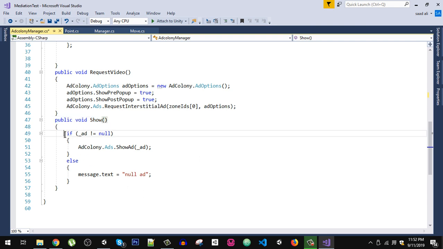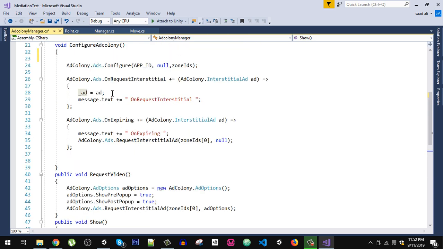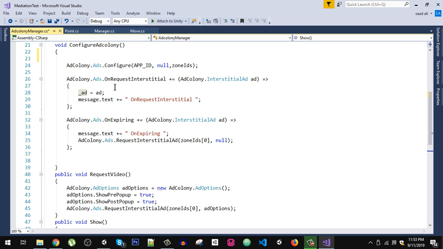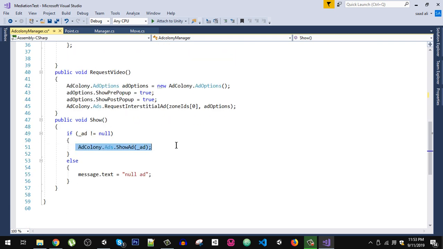So let's see what we have right here. First of all we will check if the ad is not null. Maybe due to some network issue or some problem, the ad may be null. We are going to check if it is not null, then we are going to show the ad, and we are passing our reference variable right here. As you can see, when we request the interstitial, if we successfully requested it, we will store the ad in our ad reference variable. So simply show the ad, and in the else we will simply set the message null ad or no ad found. Okay, so let's save this and go back.